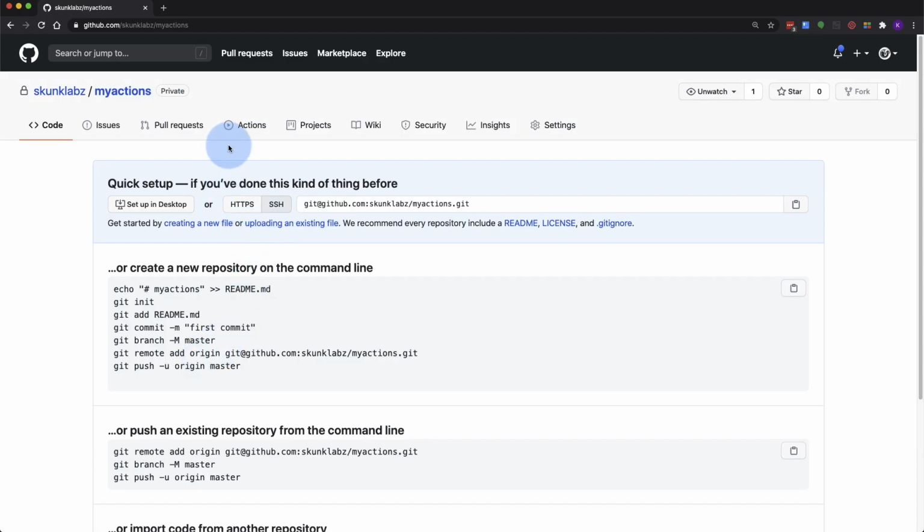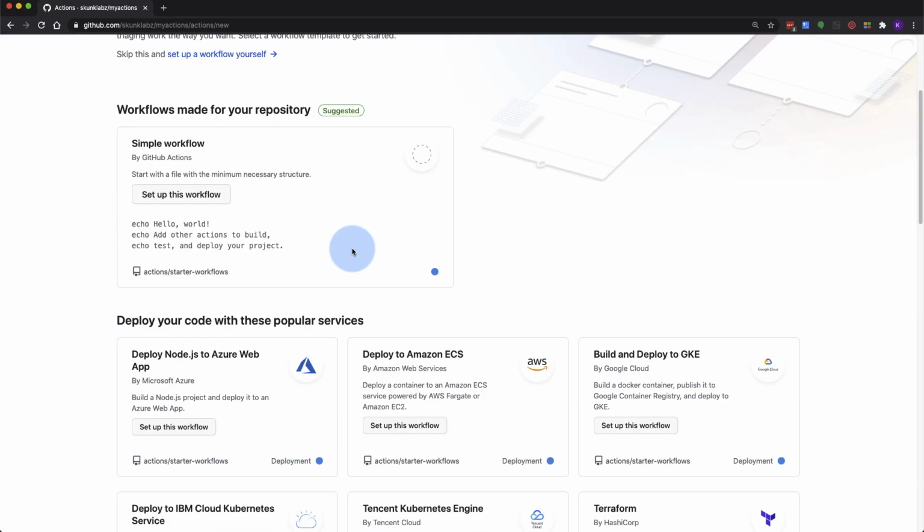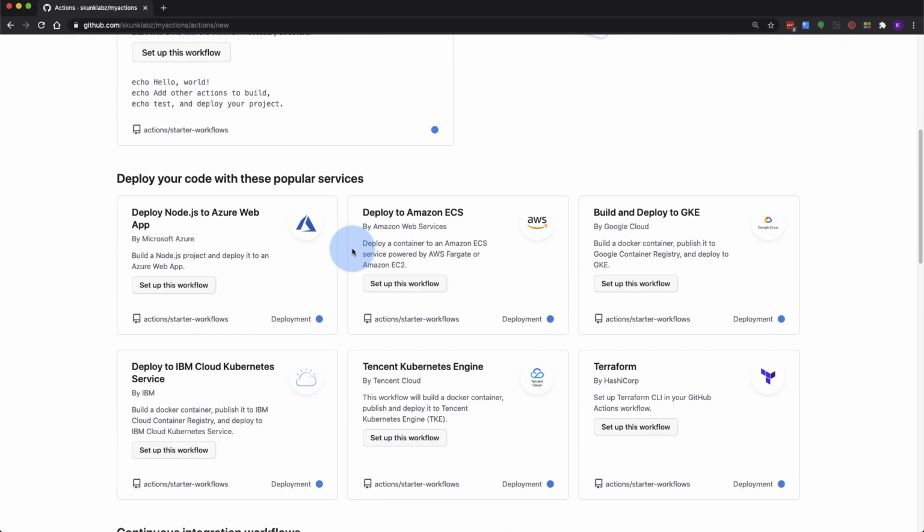Now let's go to GitHub Actions. And you can see here that they give you some getting started actions. So for example, if you have a Node.js app, you can choose this one, set up this workflow, deploy to Amazon ECS, build and deploy GKE, and Terraform, Kubernetes, Tencent Kubernetes engine. So you can do quite a few things in GitHub using actions.